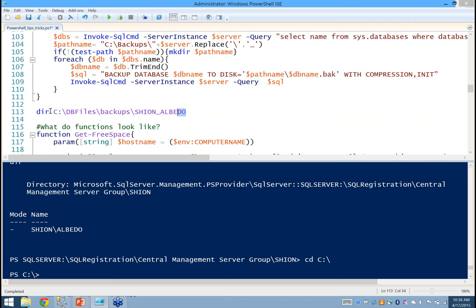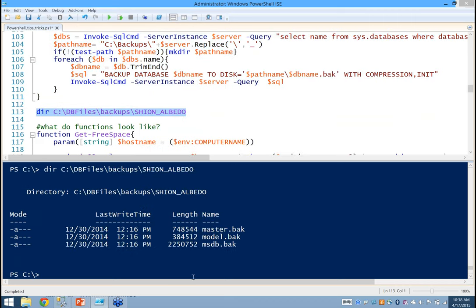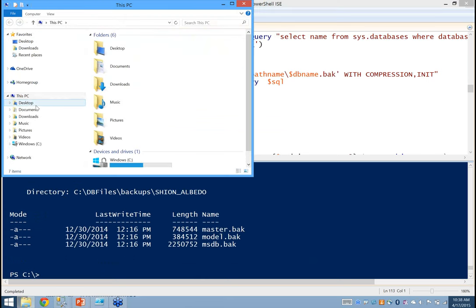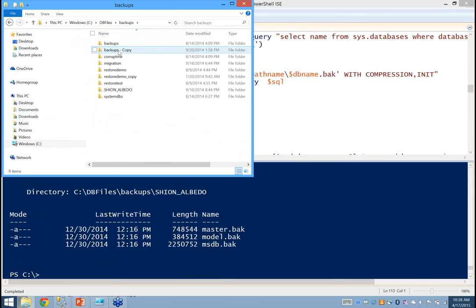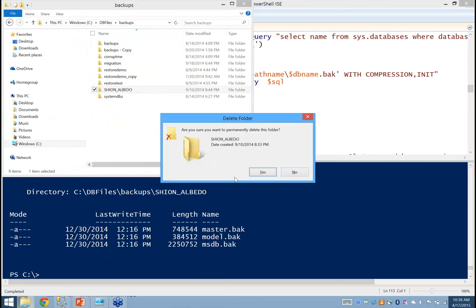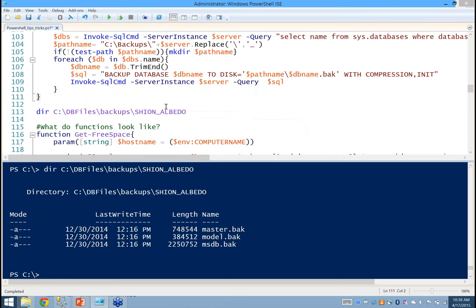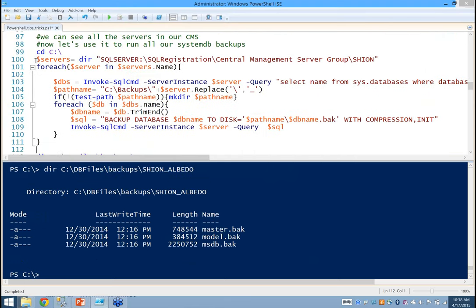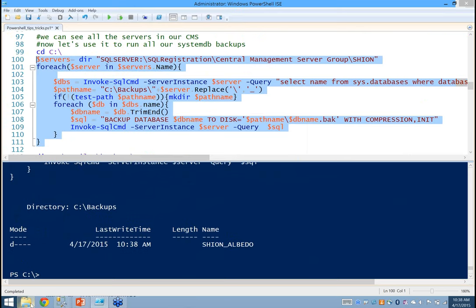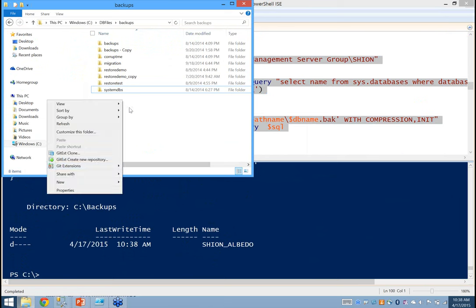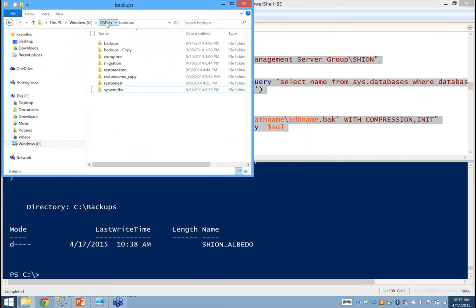Actually, I'm going to run this directory command first. You're going to note this is here. Just to be thorough, we're going to go to C, DB files, backups, and then we will delete this directory. So that'll go away. And then we're going to run this. With this loop, it creates the directory, and it should be, let's refresh this.